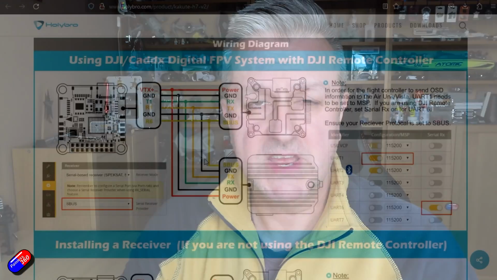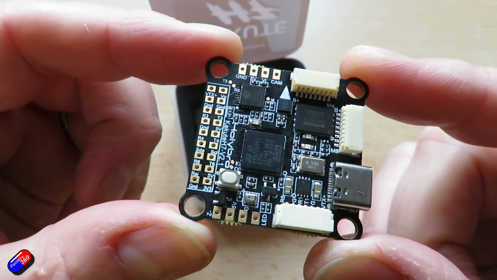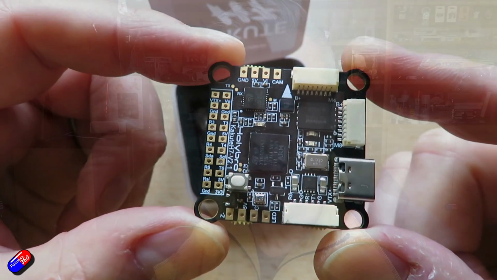Things like this Kakute H7 can run Ardupilot, it can run INAV, it can run Betaflight. So no longer is it limited by the hardware flight controller that you have, it's more about what the firmware that you put on there can do.